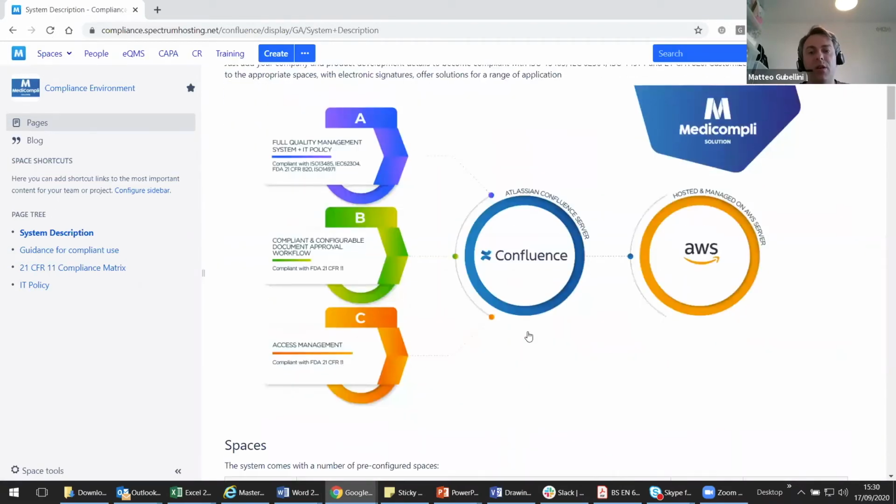Our system that I'm going to present is called MediCompli. It is a solution based on a product called Atlassian Confluence. Confluence is a wiki, a document management system. One of the characteristics of these Atlassian tools is that they're extremely flexible. You can do absolutely whatever you want with it. At the same time, flexibility means that when you get them, they are typically not very configured, so you have to figure out the configuration yourself depending on what you use them for.